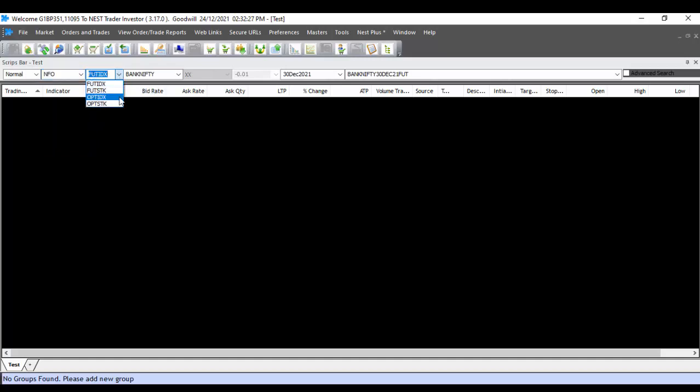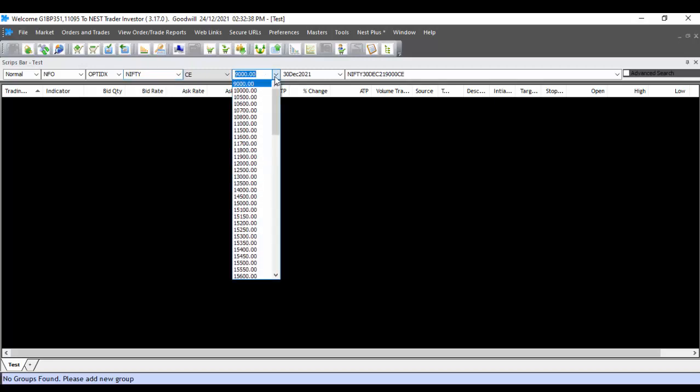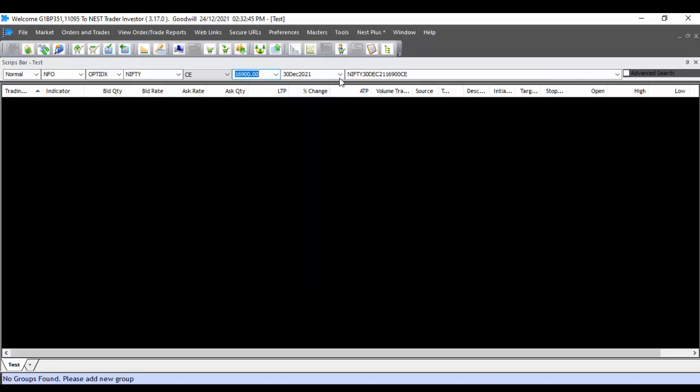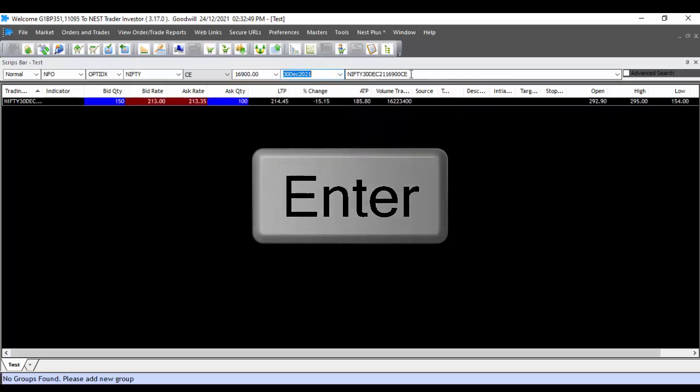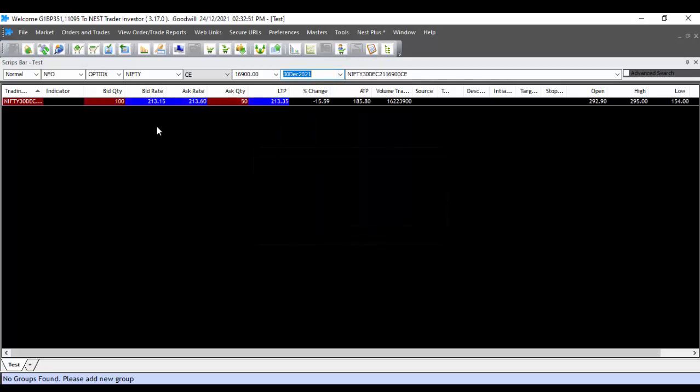Select the product I would like to trade in, say, OPT IDX or options index, and the script which I would like to add is Nifty. I would like to trade in 16,900 call of a Nifty. Select the particular expiry which you would like to add and press enter, and the script will be added.